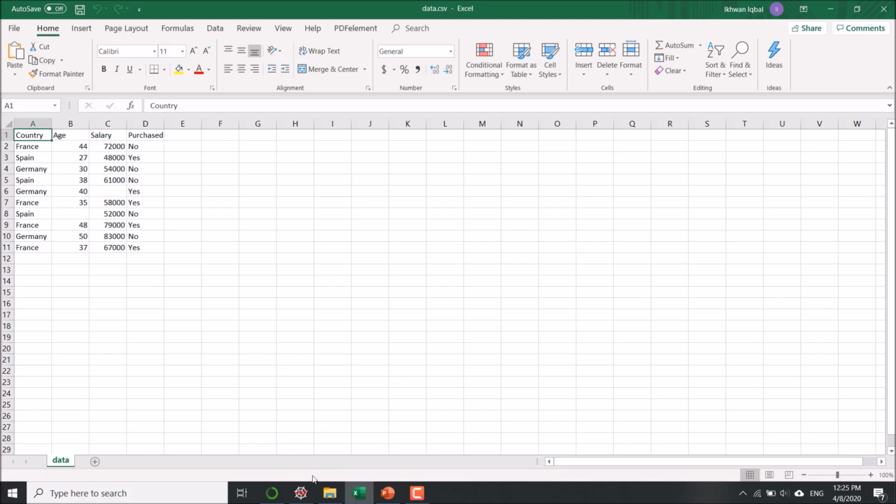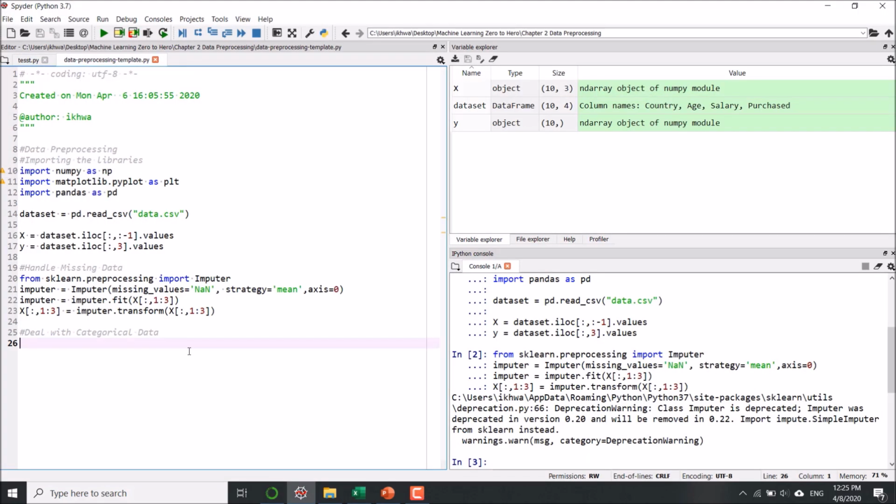So let's get started. As usual, we are going to import the library that will do the job for us. And this library is actually the same library that we used to take care of missing data, the scikit-learn preprocessing library. So let's just copy and paste here. However, we don't want to use the imputer here, so we just remove it. We are going to import something else, which is the LabelEncoder. Alright, so LabelEncoder is a class from the scikit-learn preprocessing library.